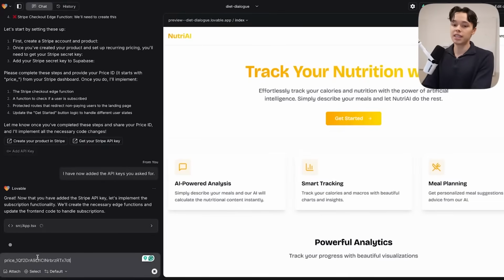So the price ID is like public information. It doesn't have to be secret, or it's not secret. It's supposed to be on the front end. But the secret API key, right, the Stripe secret key has to be on the back end. So that is where you add the API key.